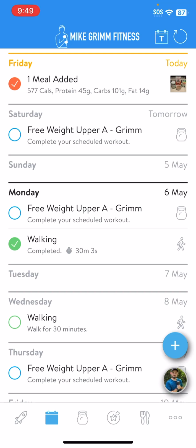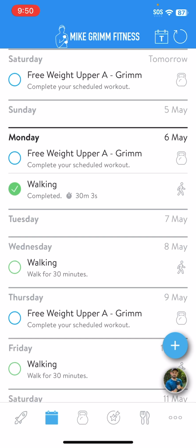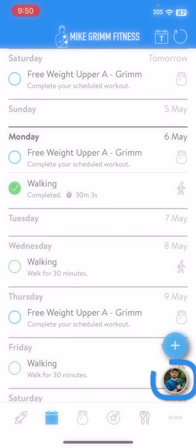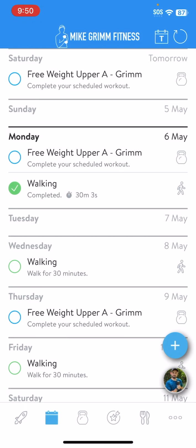Again, I'll make a deeper video on how to log a workout and how to log nutrition, because those are pretty powerful features. I want to go in depth there. But otherwise, feel free to tap my face in the bottom right hand corner there. If you have any questions, feel free to reach out anytime.